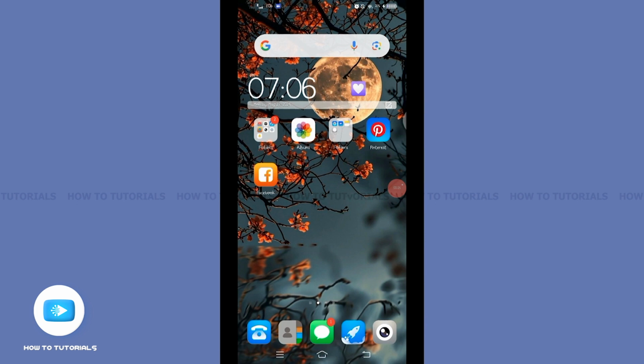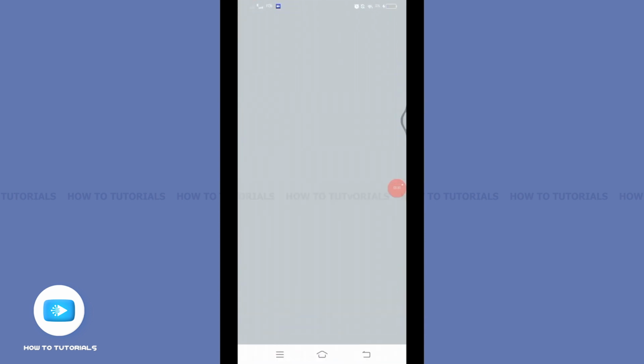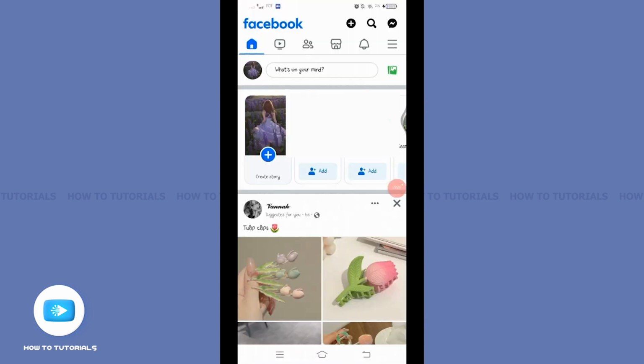For that, you'll have to open your Facebook application on your mobile device first and make sure you're logged into your account. Once you're logged into your account, here at the top right corner, you'll find 3 lines. Tap on the 3 lines to access more menu.